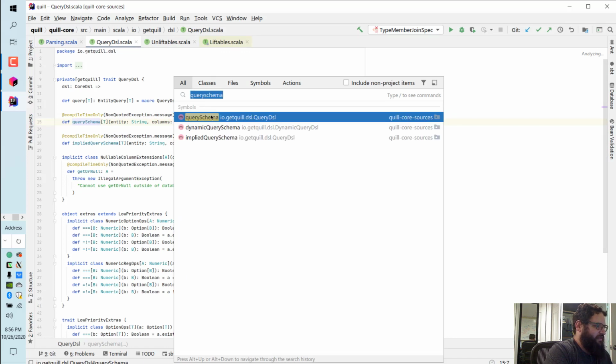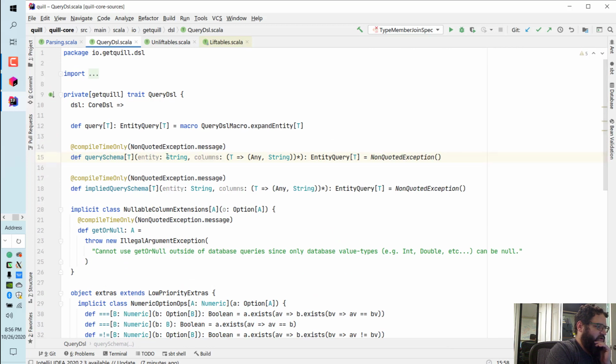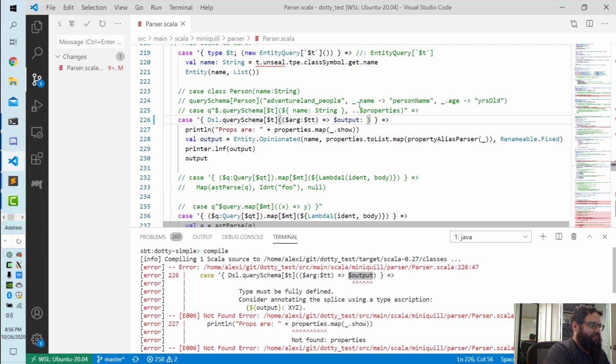IntelliJ is your friend, at least when it works. And we can actually see, okay, what is going on here? Oh, right. The first argument to the query schema is a string. The rest are a bunch of these weird tuple thingies. So, I don't know. Oh, what I'm doing here is actually wrong. This is not correct.